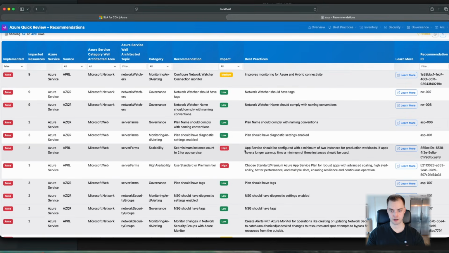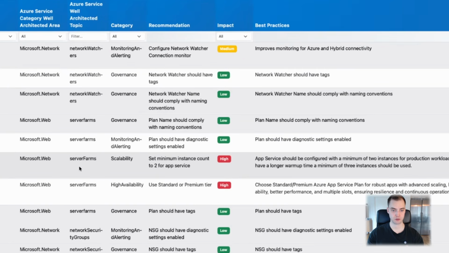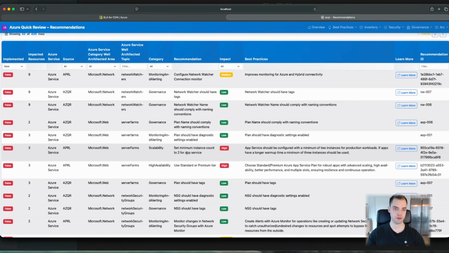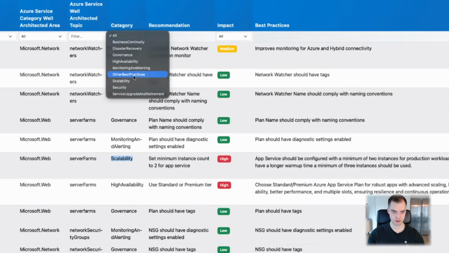But apparently it's found that I have a few app services where I've not set the scaling correctly. So I should set the minimum instance count to 2 for my app service. And that's going to help me for the category called scalability. We can drill down into certain categories like you have here.